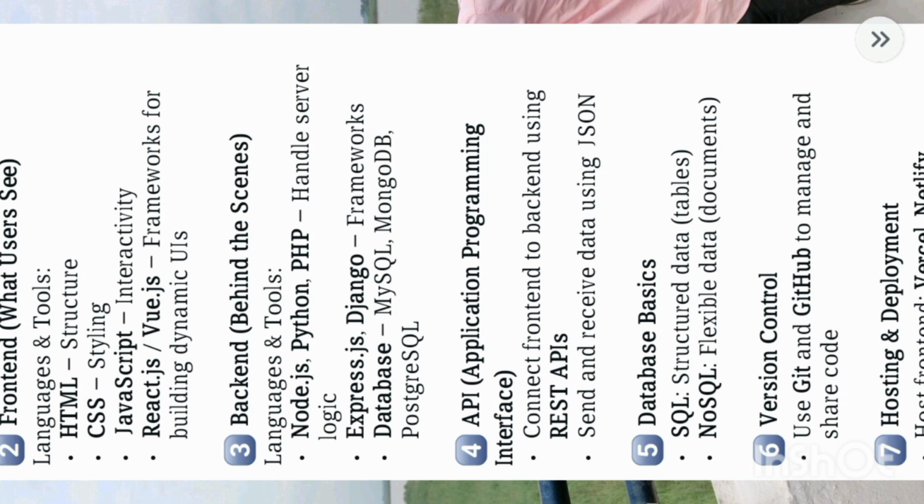And you should know databases, basically SQL. SQL means structured query language, and it is used to store structured data in tables, row-wise and table-wise. And then NoSQL, which is flexible. It is used to store data as documents, with flexibility in the data.